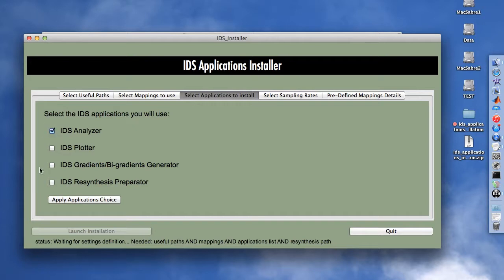We choose IDS Gradients Big Gradient Generator, because we will be able to derive gradients from profiles and big gradients from gradients. We also choose to install IDS Plotter to be able to plot profiles, gradients, and big gradients. And we also choose to install IDS Resynthesis Preparator to test the resynthesis according to a partial or complete, for instance, selection of subbands. We validate our choice by clicking on Apply Applications Choice button.